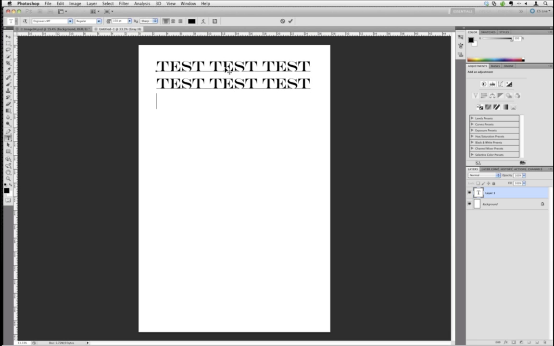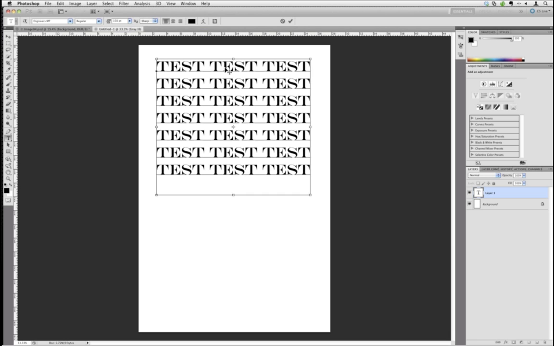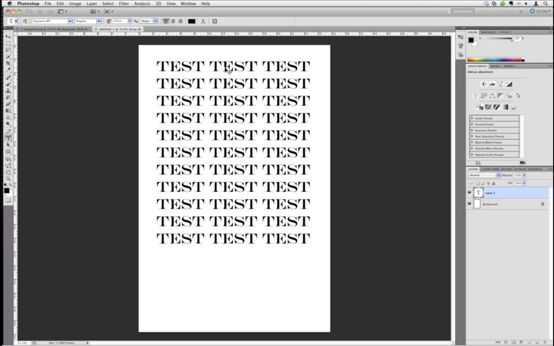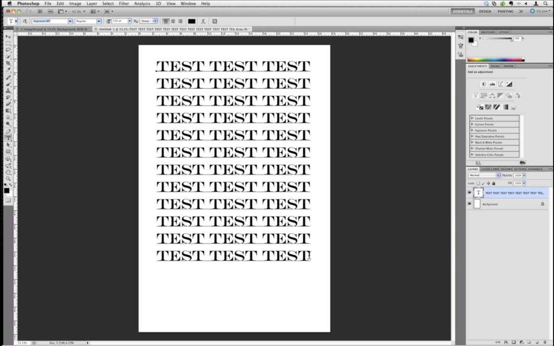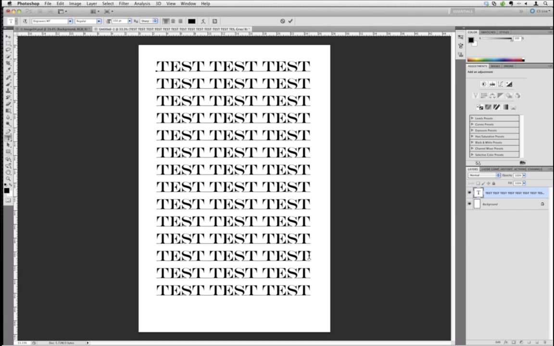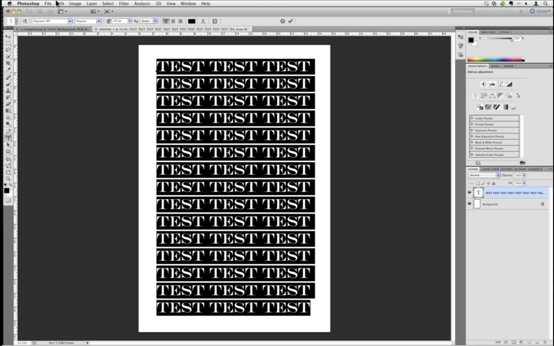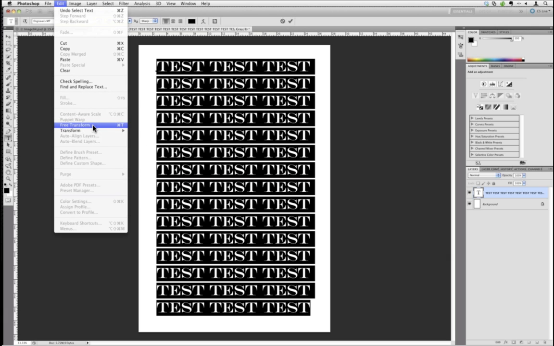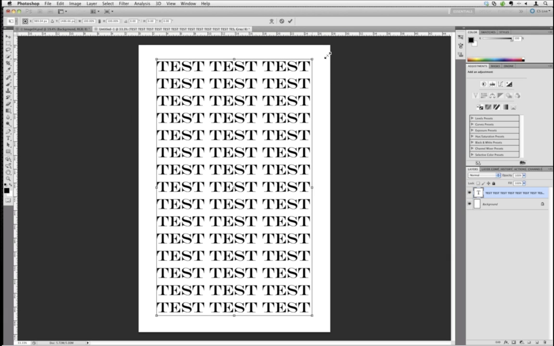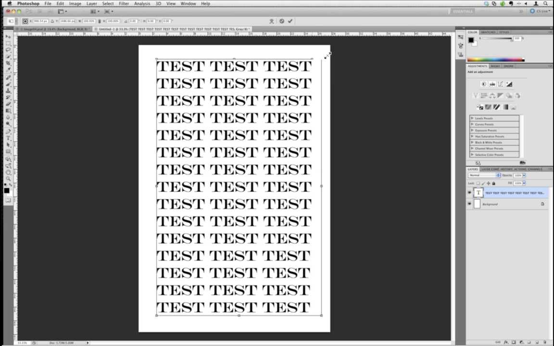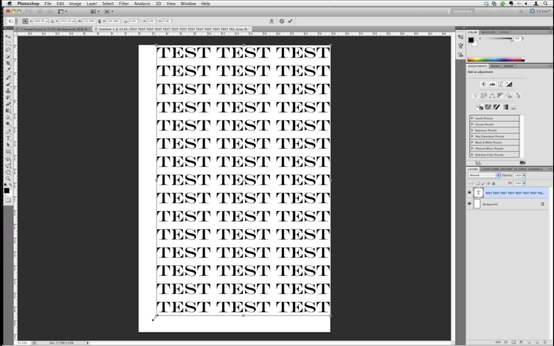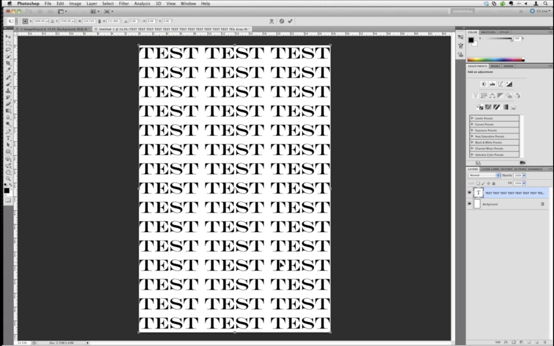Copy, paste. So you see what I'm doing? I'm just kind of creating this. Now what I can do is, I wonder if I can transform this now. Ooh, kind of cool. I didn't think that would work. See, sometimes it's fun just playing around.